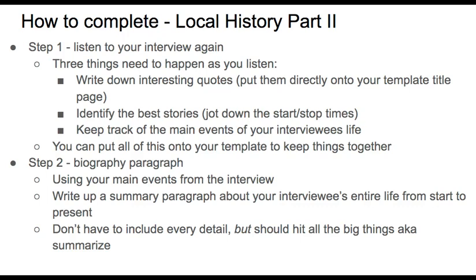So the first thing that you should be listening for and jotting down are going to be interesting quotes. Remembering that one part of this overall project has a title page. And on that title page, you're going to be incorporating cool and interesting things that your interviewee said throughout the interview. So as you're listening, you should have your template open in front of you, and you can put all of this information on there. That's a document for you to be able to use, to keep everything together. So as you find cool, interesting quotes, just type them in there, and you can pause your audio and make sure you can go back and get what you might have missed.